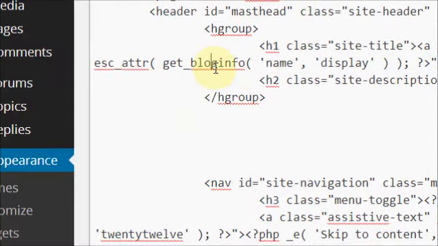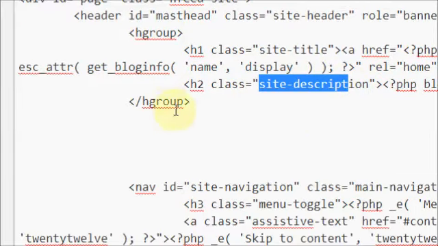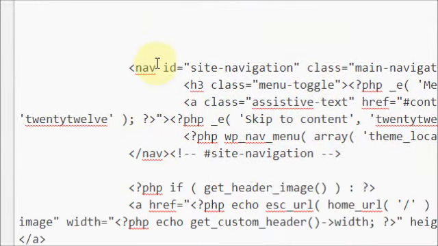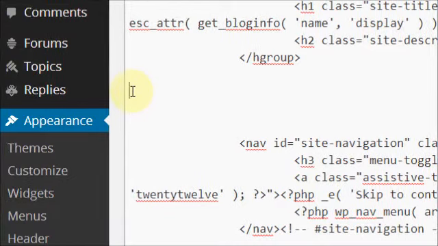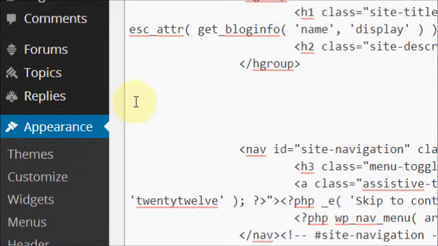slideshow. So I'm just going to insert the slideshow right here, right after the site title and the site description, in this group here, and just before the navigation. The navigation is your menu area. So I'm going to insert it right where the flashing arrow is. And don't worry too much if you don't understand this code. Just knowing the right place to paste it is all that's important right now.